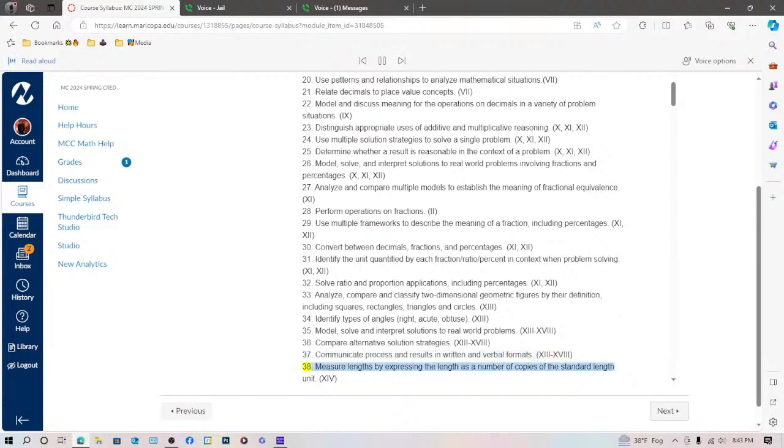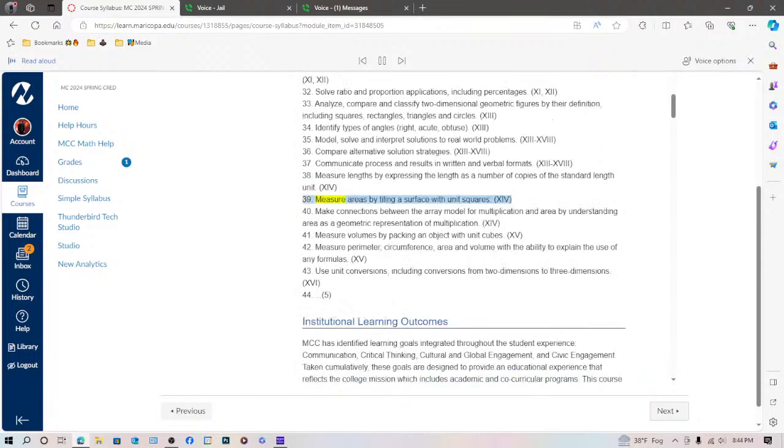13 to 18. 38. Measure lengths by expressing the length as a number of copies of the standard length unit. 14. 39. Measure areas by tiling a surface with unit squares. 14. 40. Make connections between the array model for multiplication and area by understanding area as a geometric representation of multiplication. 14. 41. Measure volumes by packing an object with unit cubes.